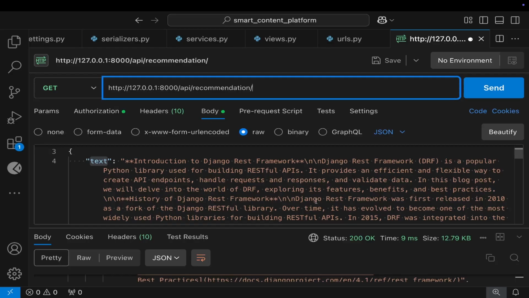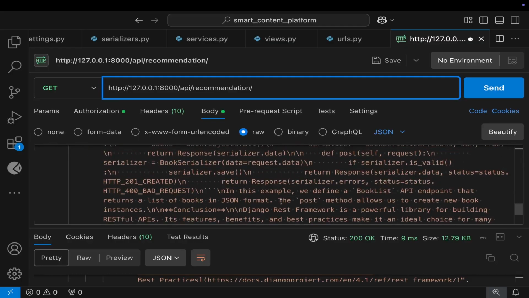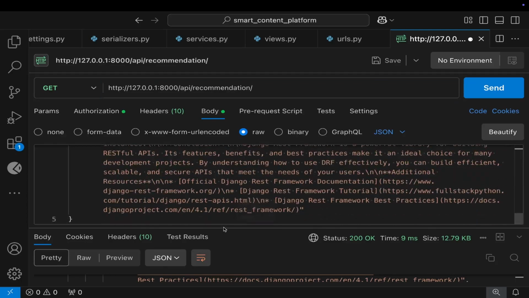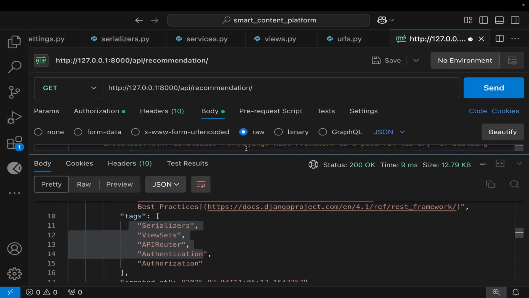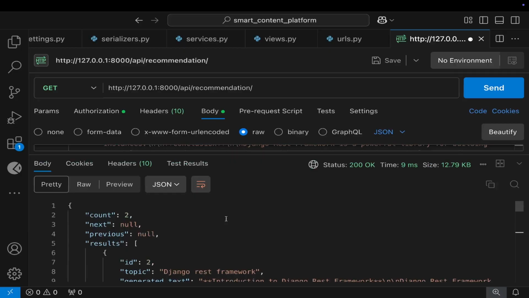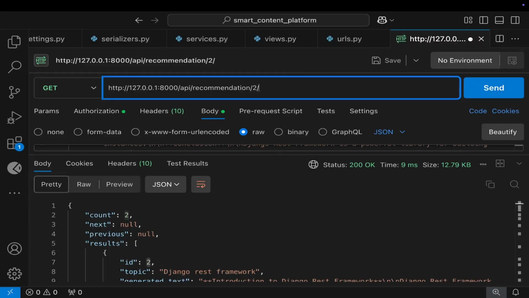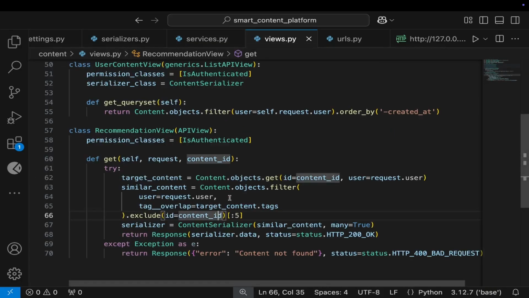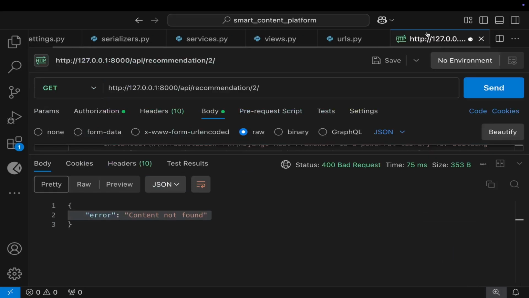So we want to get recommendations for which content? So let us say content with which ID. I'll introduce that. Say for maybe ID 2, slash 2, and hit send. Error: content not found. So at least we know that this is working, but why would it say that?